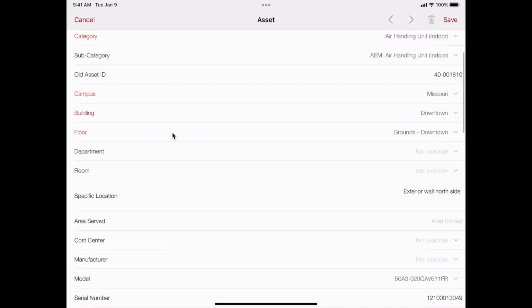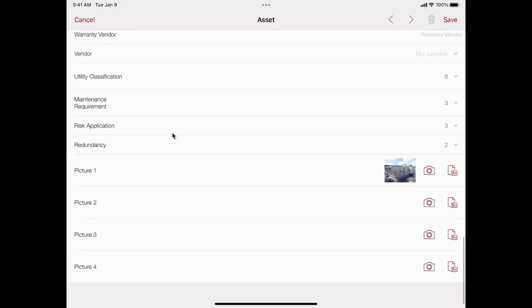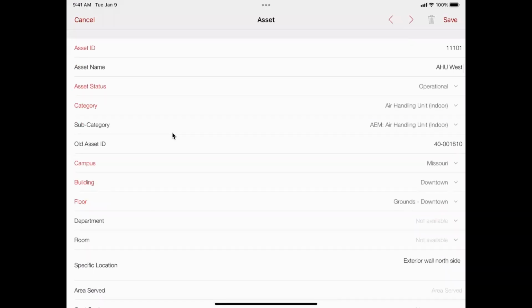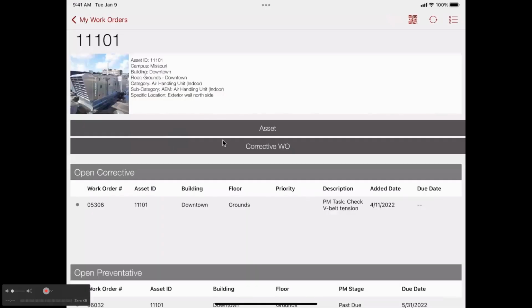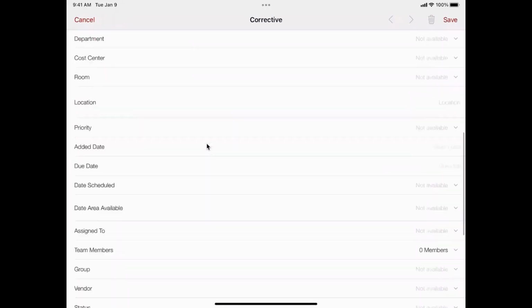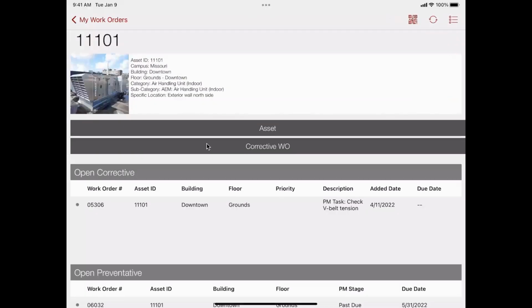It'll pull up our asset record on the mobile application. So if I needed to make any modifications, take any new pictures, things like that, I could do that right here from my mobile application. I could even open up a corrective work order if I notice a problem for that. It'll automatically associate it with that asset for me to work from my mobile application.